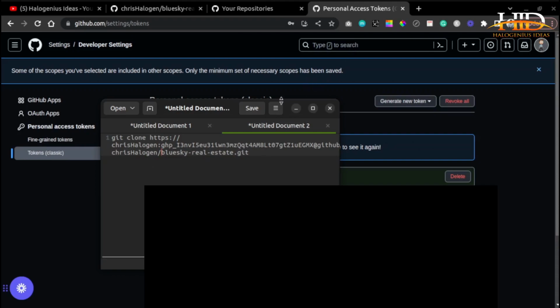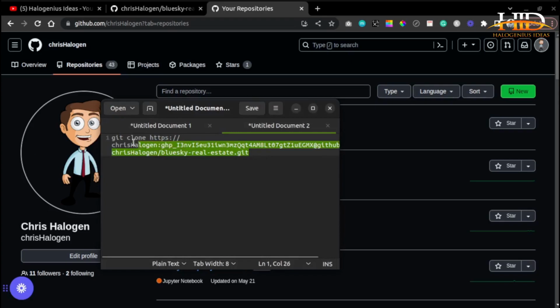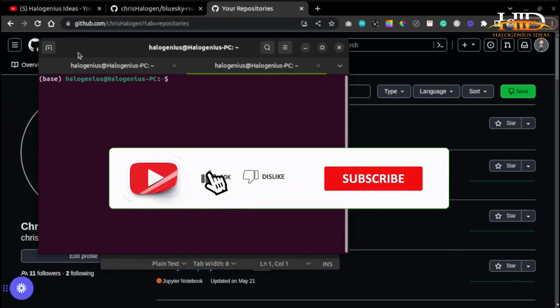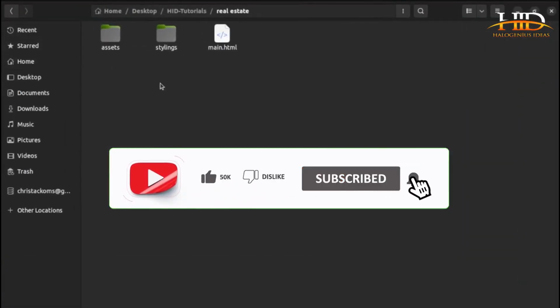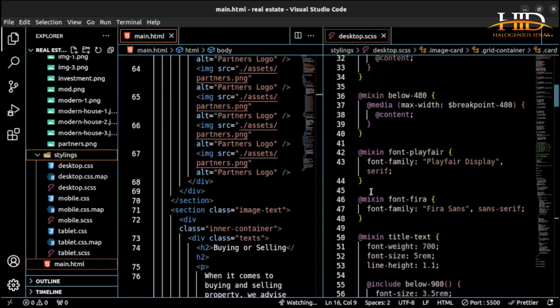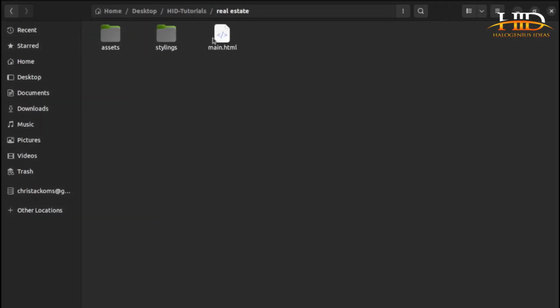So git clone, then crystallogen, this. You can use this to pull that repository. This Blue Sky repository, you can easily use that to pull it. So come here, copy the whole of this. Now you have to go to the folder where you have those files. This is the project I want to push to GitHub. The real estate project, then come here, this is the project over here.